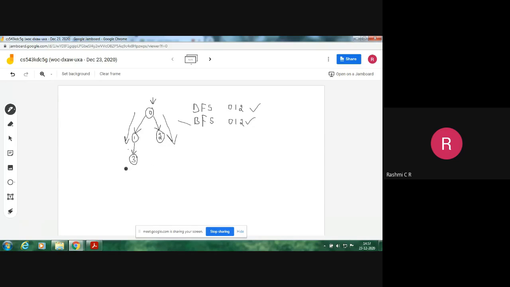Okay, so tell me for this one. 0, 1, 3, 2. For which one? DFS. DFS is depth wise. It is 0, 1, 3 and 2. What about BFS? 0, 1, 2, 3. Okay. Any doubts in this? Everybody understood BFS and DFS?